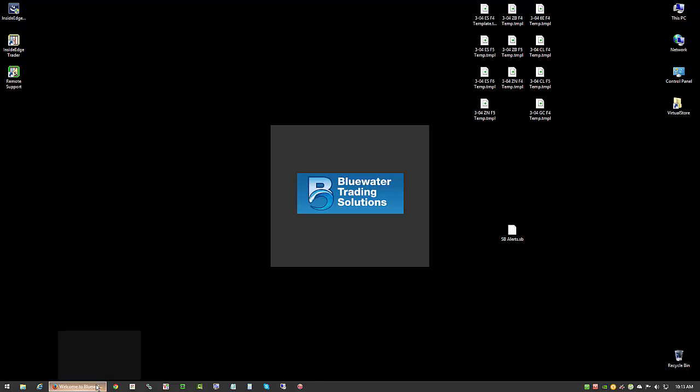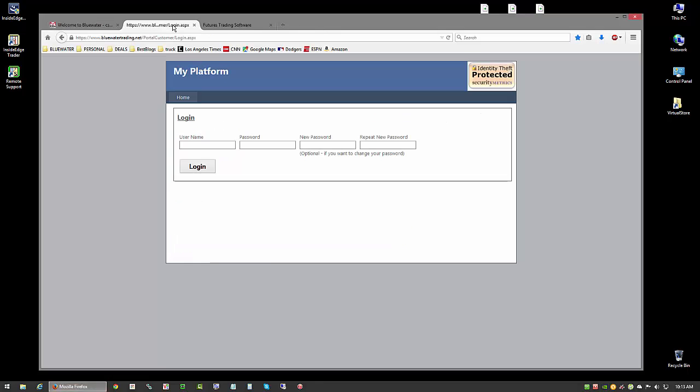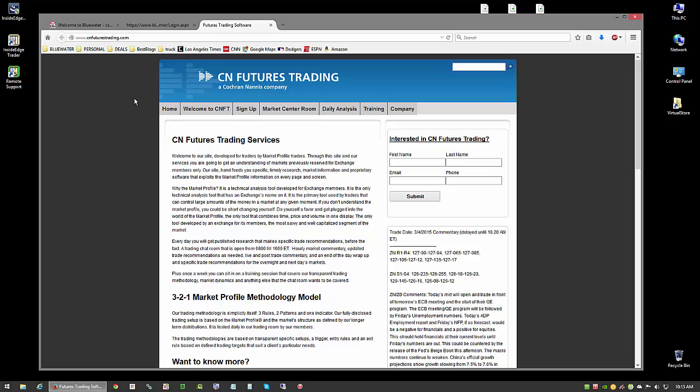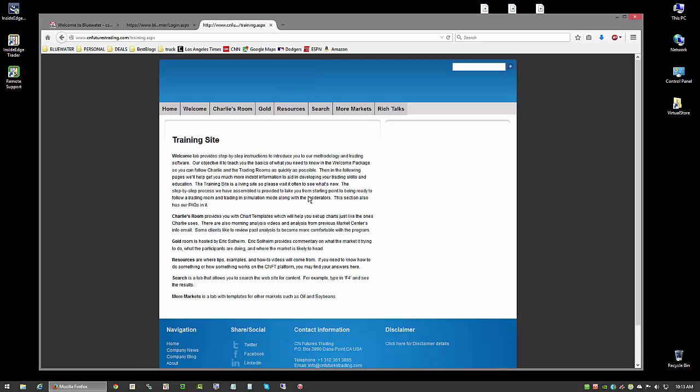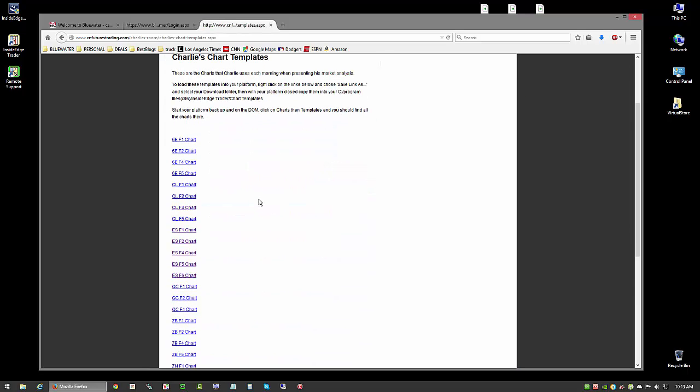And I've already got some browser windows open with some of the resources that you have. This is the software download site where you can always get the software. And then if I go to cnfuturestrading.com to the training section, you log in with your software username and password. And what are up there now, if I go to Charlie's room and then down to this section, Charlie's chart templates, I get listings for all these individual chart templates that are available to download.